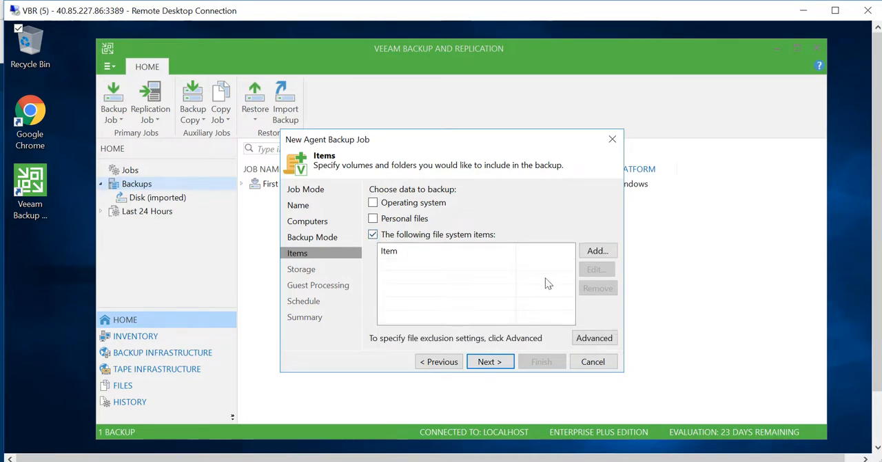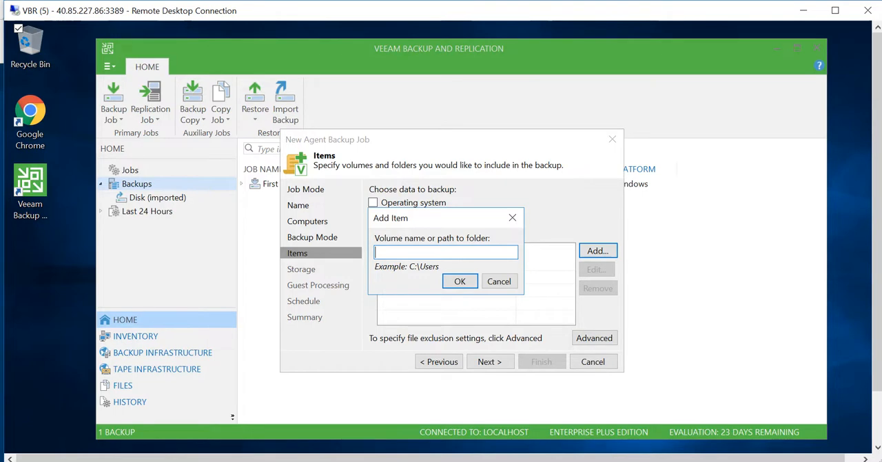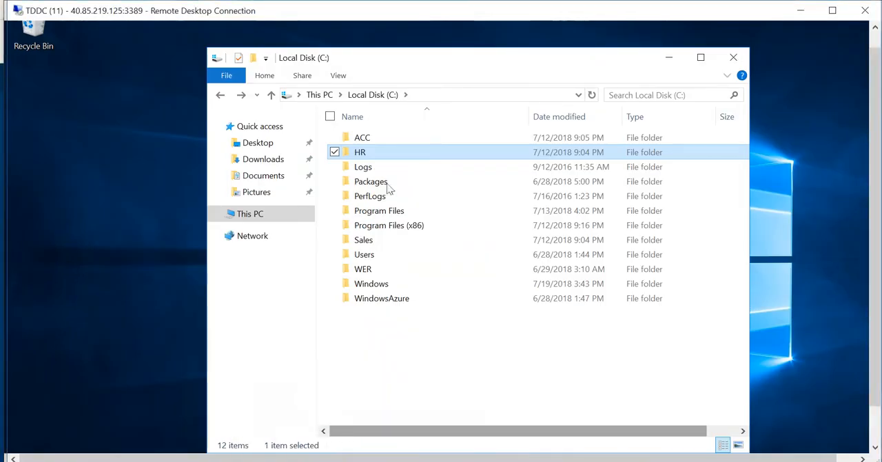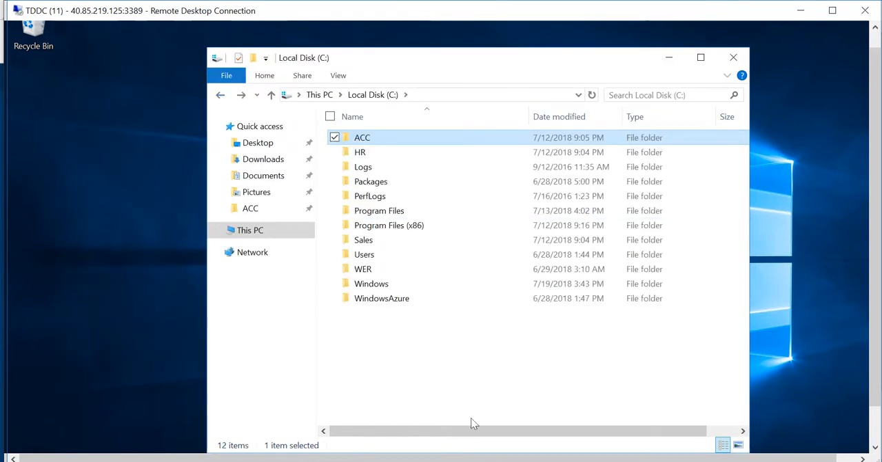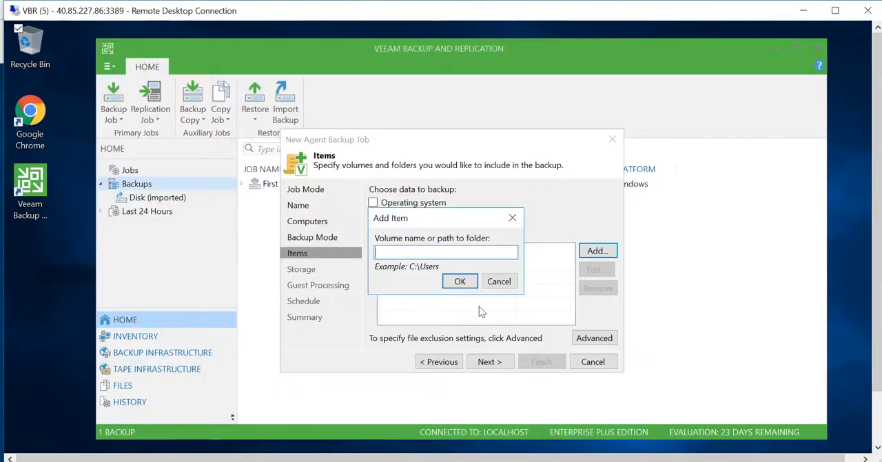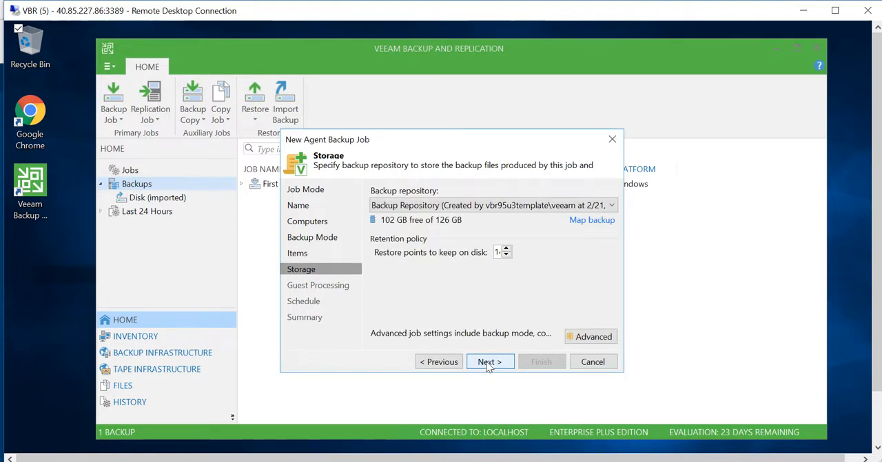And under the data that I want to back up, I'll specify the folder that I'm looking to back up. So just to show you, if I go to my domain controller, I have a folder with the name accounting, and in that I have a text document. So what I want to do is back up this specific folder. So let me give the path. Select next. And under the backup repository, I'm going to pick the one that we created in the last video.